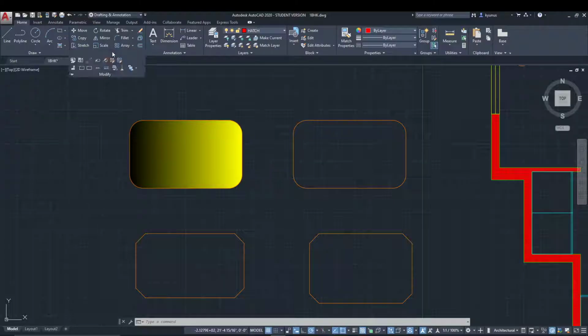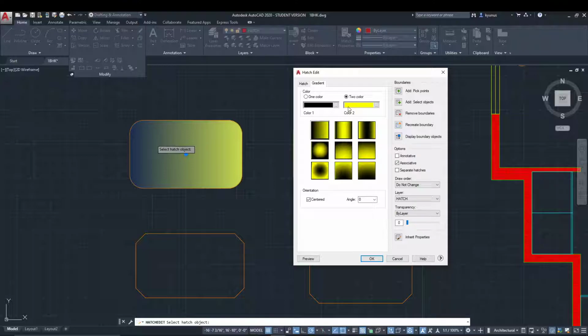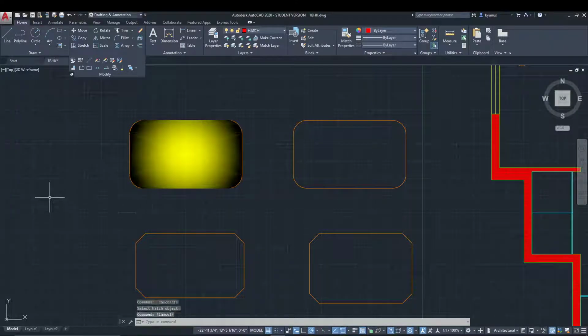Now you can always edit them from the modify panel. If you come to the modify panel and pin it, you can see there is an edit hatch command, and you can click on your gradient and you can change your colors pretty much from here and change the orientation. So let's say I'm going for that one. Okay, let's see how we can quickly edit our gradient in AutoCAD.